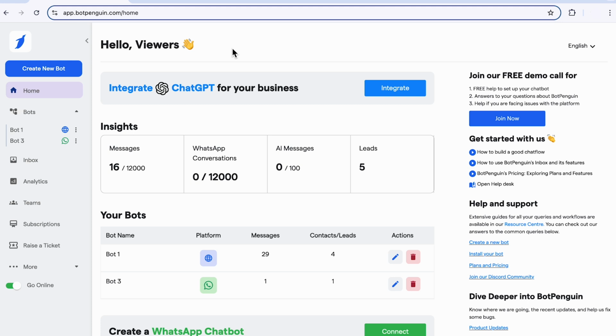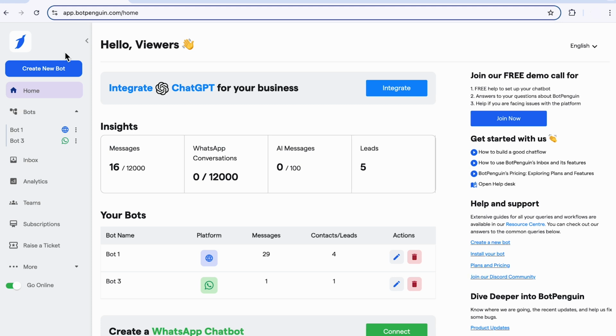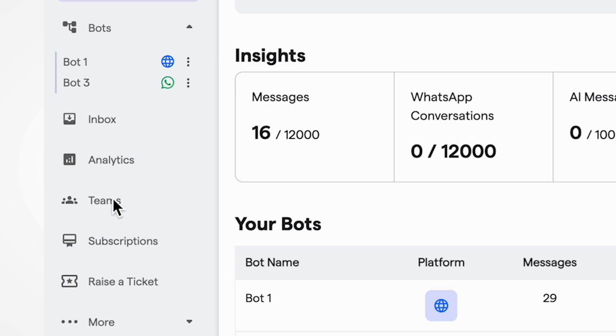Today we will discuss how you can add a new team member on the BotPenguin platform. Once you sign up on the BotPenguin platform, you will land on this page. On the left hand side you can see all these options. To add or manage team members, you have to go to the team section right here.